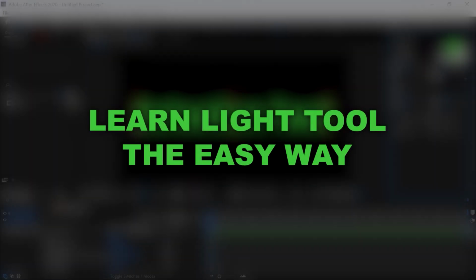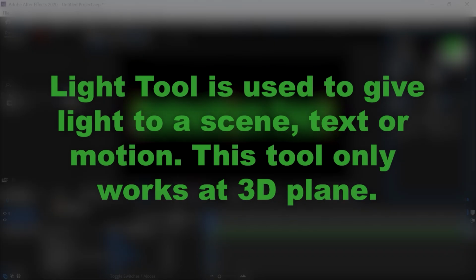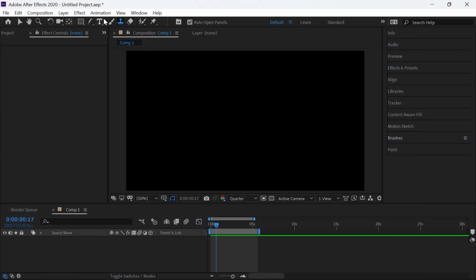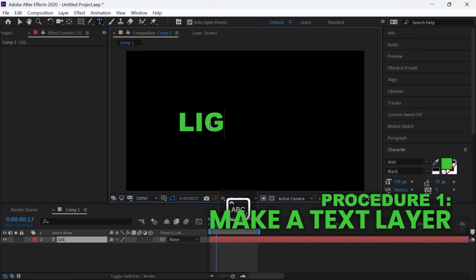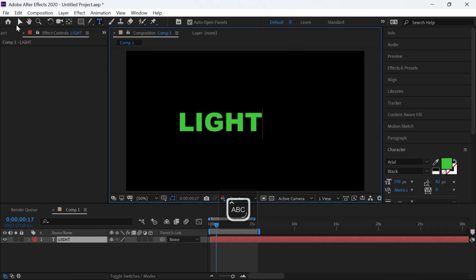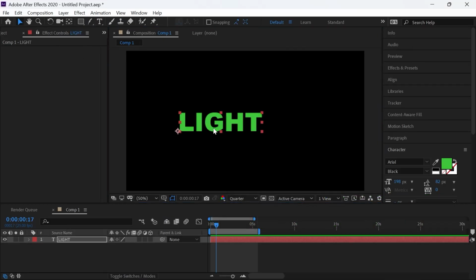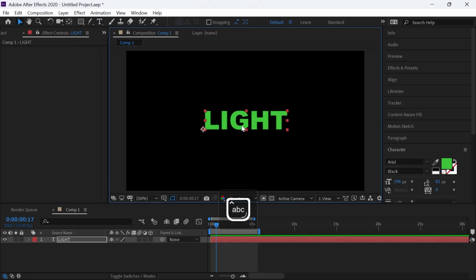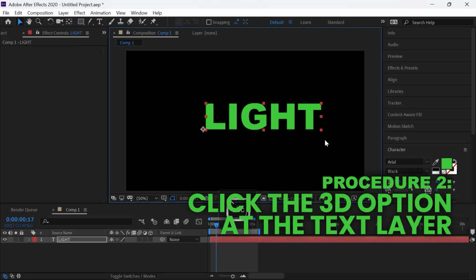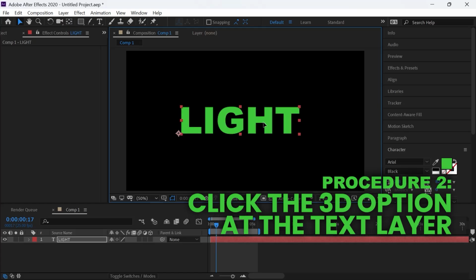Learn Light Tool the easy way. Light Tool is used to give light to a scene, text, or motion. This tool only works at 3D plane. Make a text layer. Click the 3D option at the text layer.